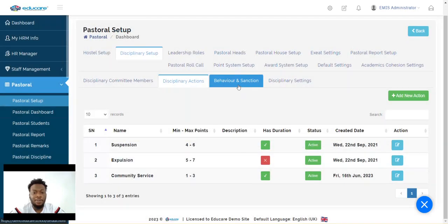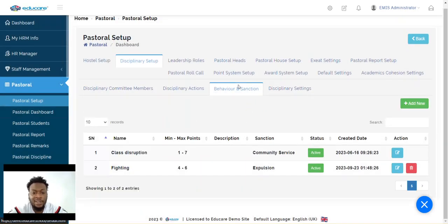Then I'll come to behavior and sanctions. Behavior and sanctions is basically where you can go into detail of what that student did. So I can say fighting, I'm taking the merit point to be 4 to 6. I can add different offenses I feel a student can be found wanting for in the school. Just add all of them here and put the merit points. And you can also link that action to a sanction. You can link the behavior to a sanction, basically. And the system can automatically take decisions for you.